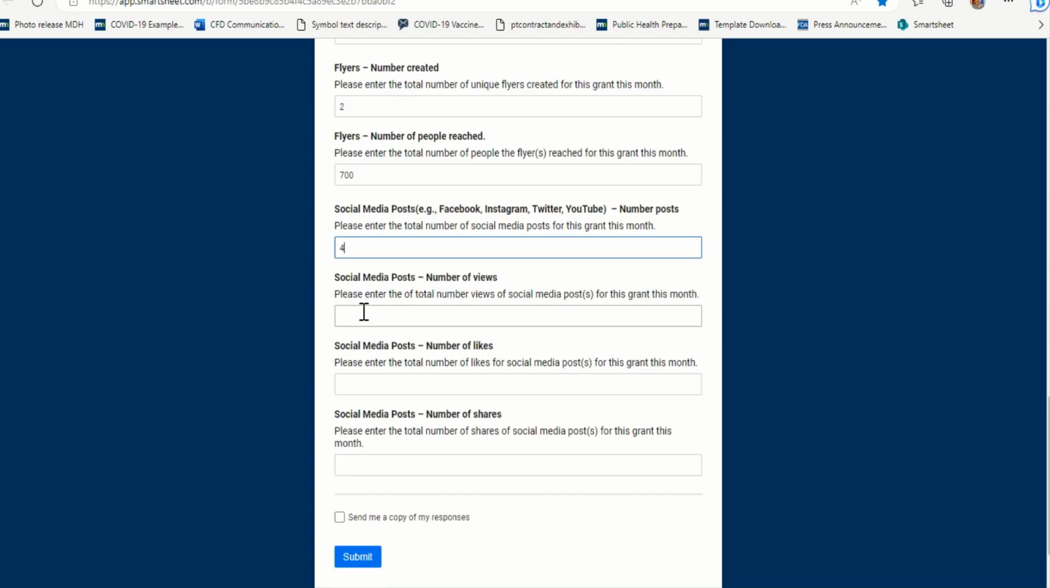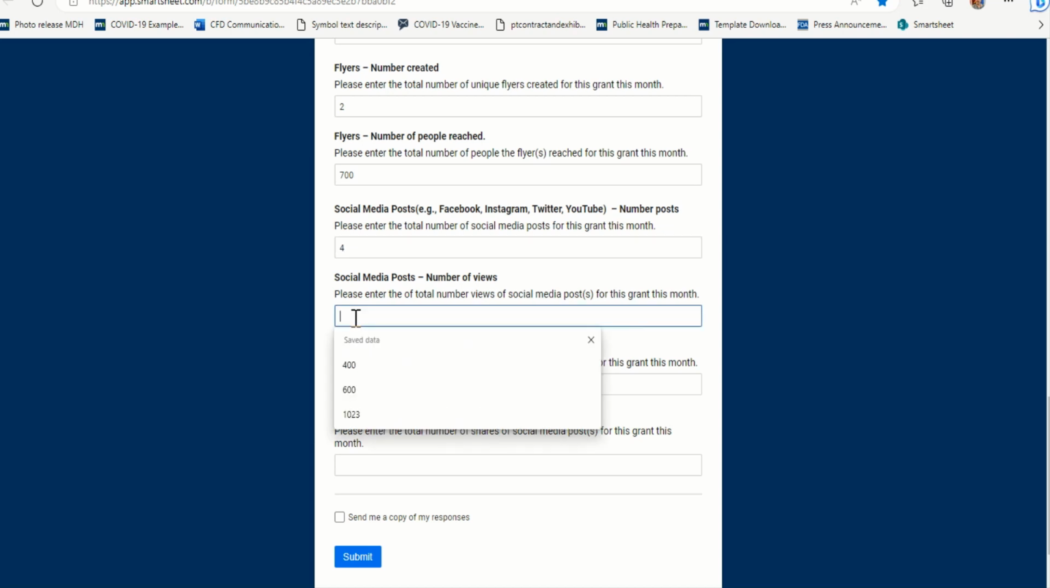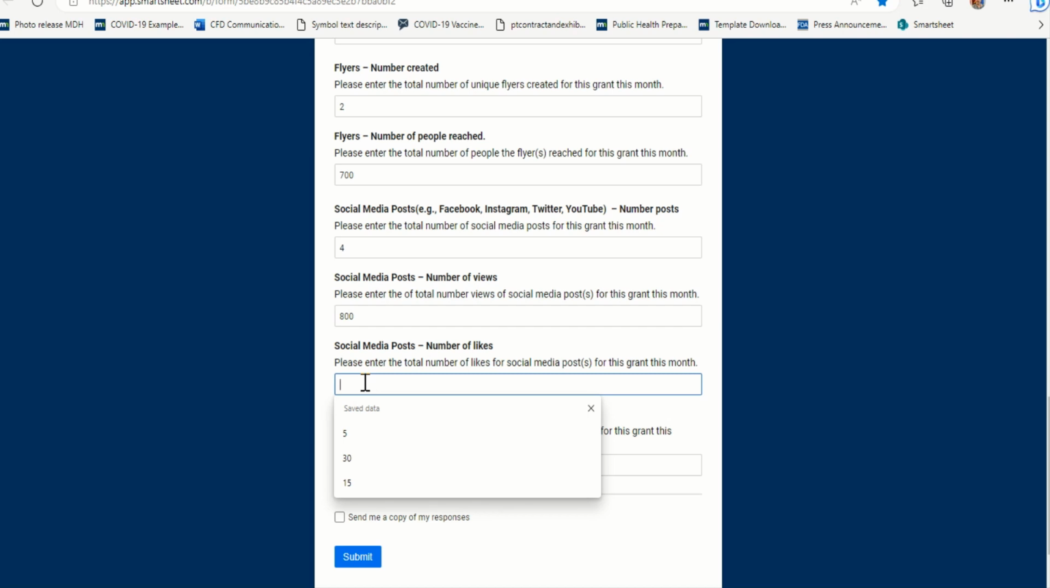The social media posts, the number of views, please enter the total number of views of social media posts for this grant this month. I looked at my computer and the number of social media views this month was 800. I looked again for the social media post number of likes, and the directions say, please enter the total number of likes for social media for this grant this month. And there were 30.